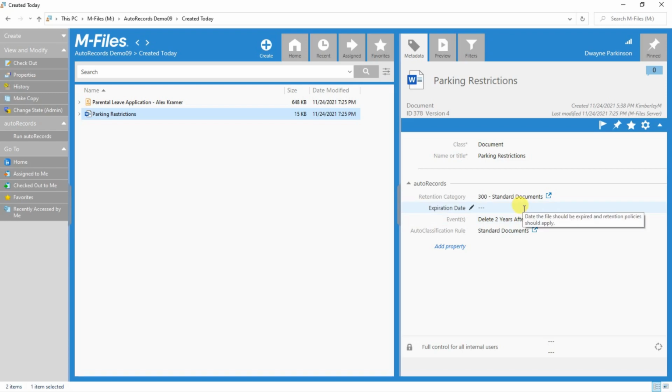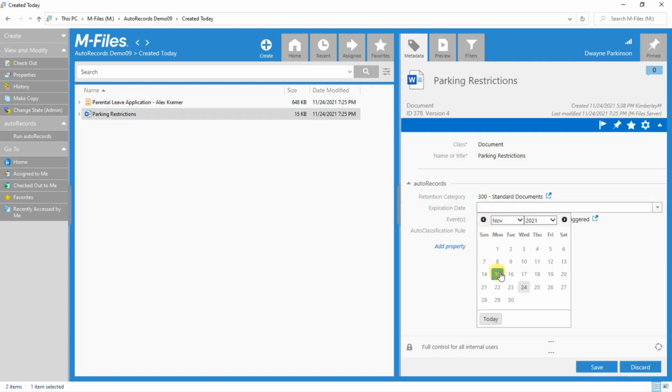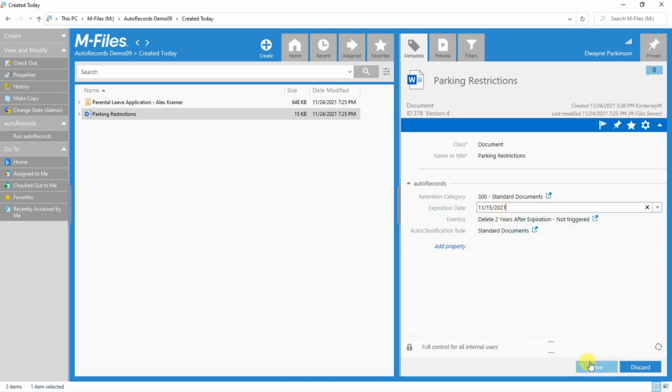At some point, Kimberly or any number of people may set the expiration date for this document. AutoRecords will respond to that change and calculate when to schedule this event. For the sake of the demo, I'll set the date here. It's worth noting that AutoRecords has multiple ways to evaluate dates. This retention policy is configured to schedule the event based on the date we set in the expiration date property. We could also schedule the event based on when that date changes rather than its value. So let's set the date, and then we'll rerun AutoRecords and let it schedule this event.